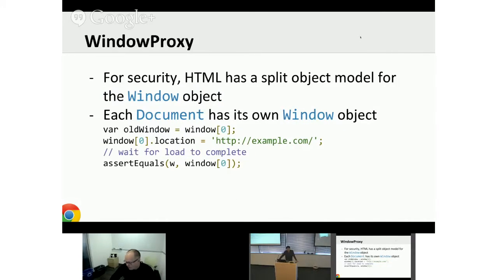And the final base change we had to do is the handling of window references for JavaScript. For security, HTML has this split object model for window objects. What that means is each document actually has its own window object. In this example, we save a window reference to a child frame, and then we navigate it. Then we assert that the cached window, I forgot to update that code, that W should be old window, is equal to the current window reference of the child frame. If we didn't handle this correctly, this assert would fail, because if you navigate a page, it gets a new document, so it has a new window object.